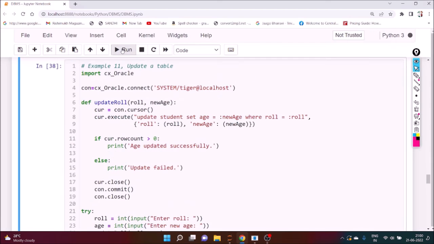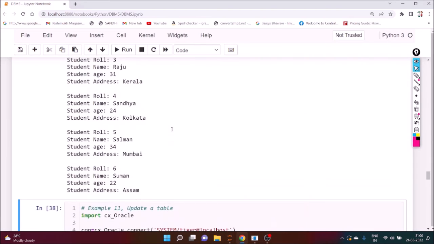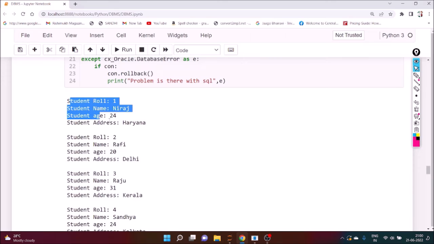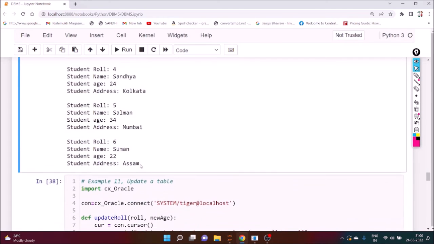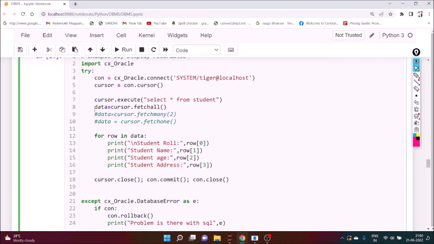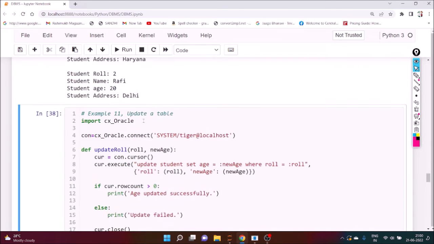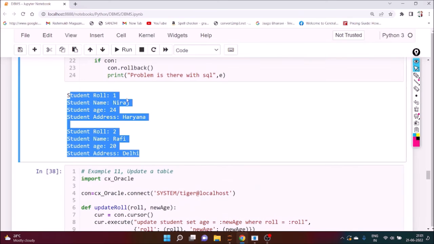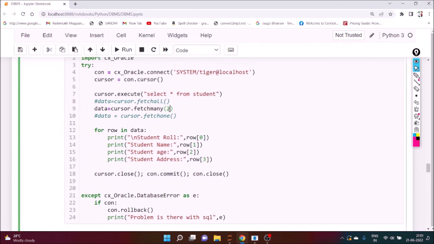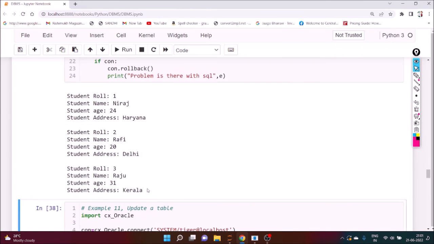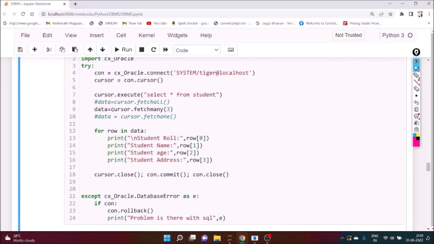So you can use this one if you execute it. We can see all the data here, roll number 1 to roll number 6. Suppose we want to display only the first 3 data. So first, 2 data only. Okay, we can execute it. You can see only 2 data are there: Neeraj and Rafi. We need only 3 data. Execute it. You can see here only 3 data are there: Neeraj, Rafi and Raju. Okay. Next.